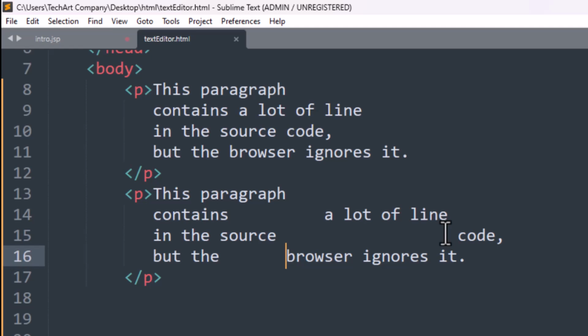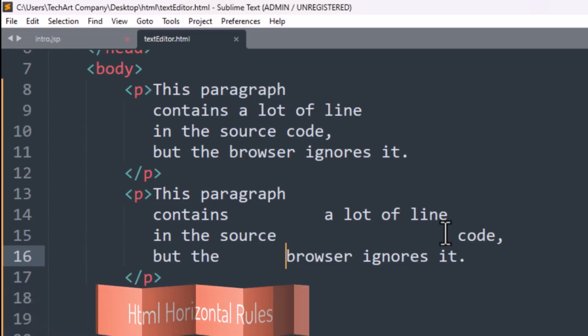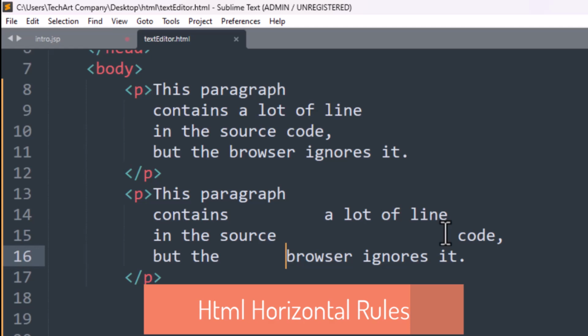So let's talk about HTML horizontal rules. The HTML hr tag, which means horizontal rule, defines a thematic break in an HTML page, and is most often displayed as a horizontal rule. The hr element is used to separate content or define a change in an HTML page.